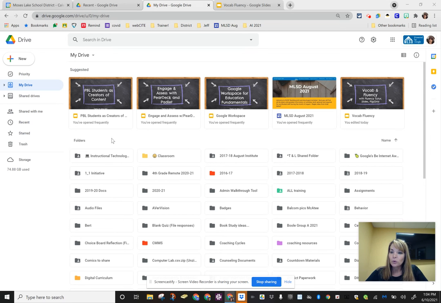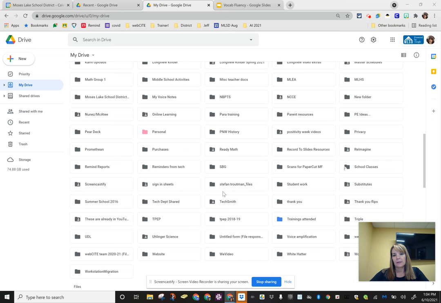Okay, so here's some Google Drive basics. The very first one I want to talk about is folders. And I think specifically your Screencastify folder will be a good example for this one. If you set permissions on a folder, then everything that goes into that folder will inherit those permissions.